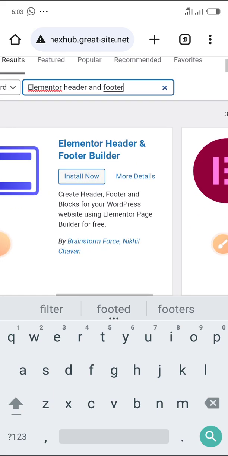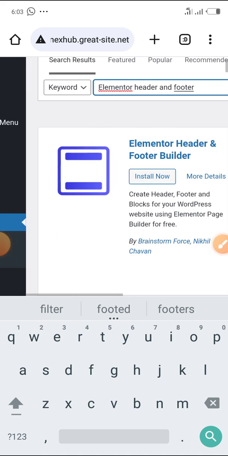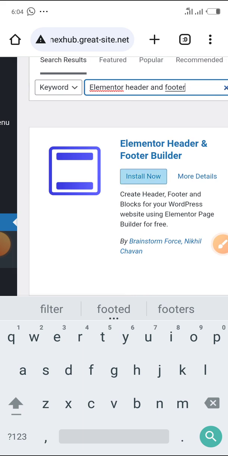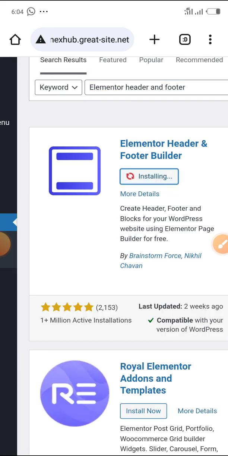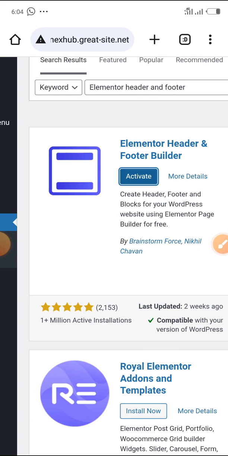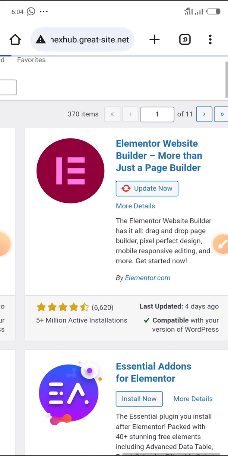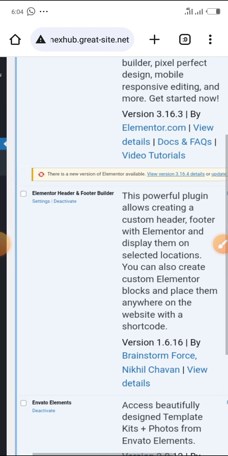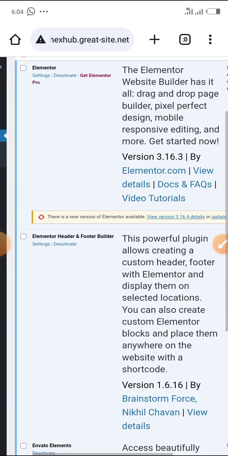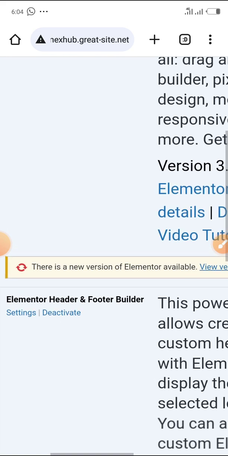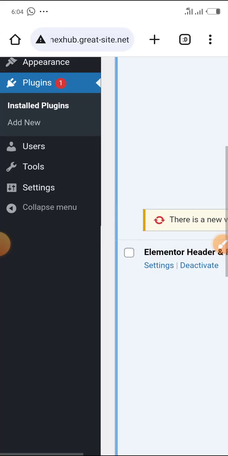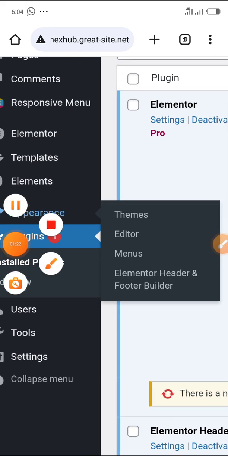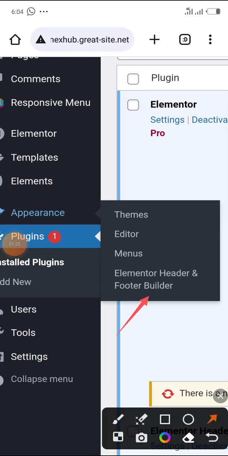So what we are going to do is to click install now, and once we click install, we activate it. So now we have it here, Elementor header and footer builder. So when we come to our appearance, you can now see it down here, Elementor header and footer.